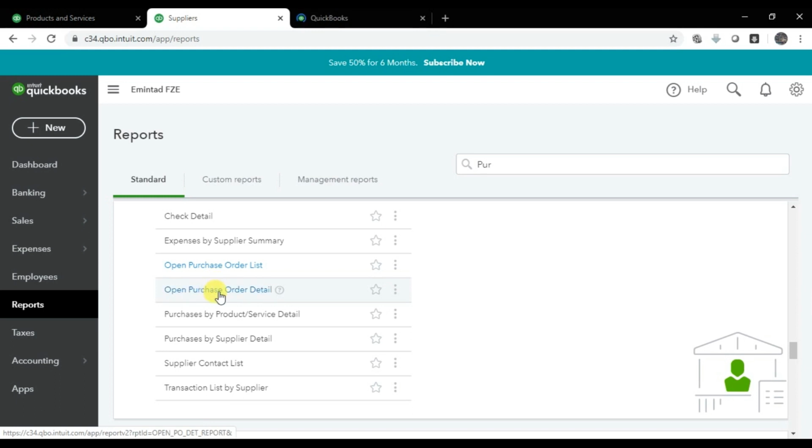Then we have this open purchase order detail, in detail, item wise, right? You can open in a new window, and that is purchases by product and services. Right now we don't have any purchase yet, we're just ordering right now, so nothing will come. Then purchases by supplier, and that's it, right?